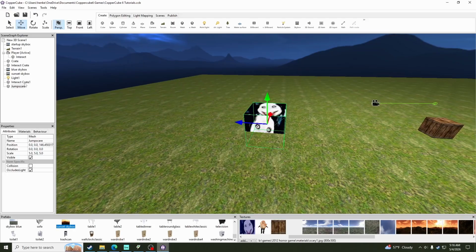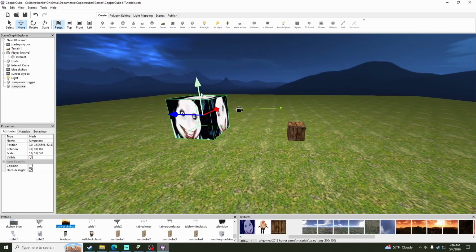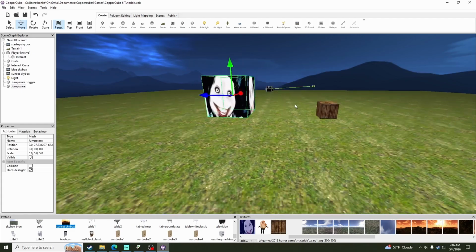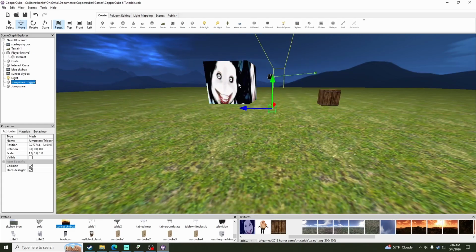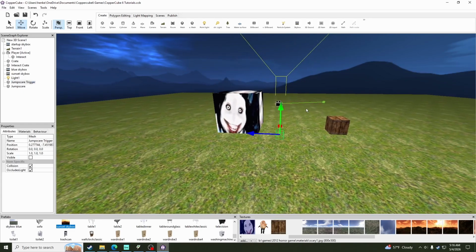Oh, yeah, I forgot to rename this, by the way. I'll rename it Jump Scare Trigger. I'll put both of these right about here. So you can see the trigger is basically on top of where the player starts.